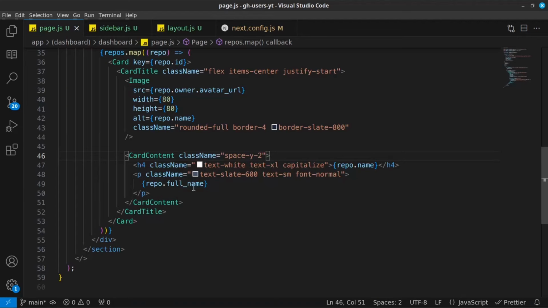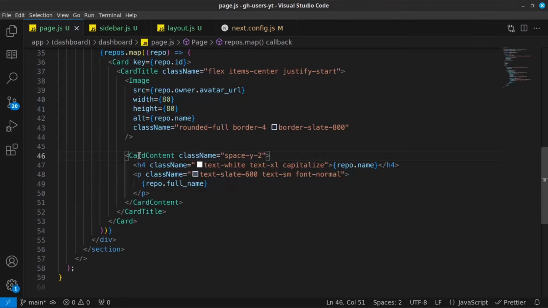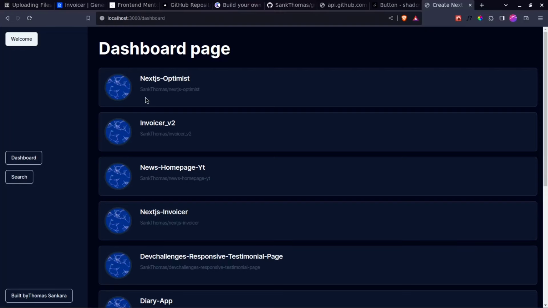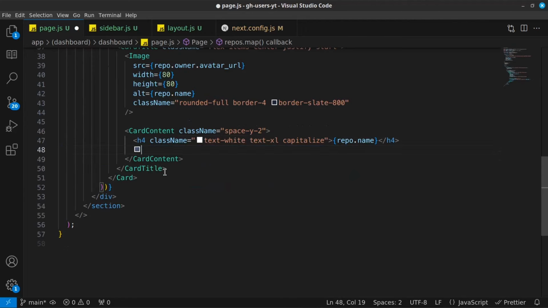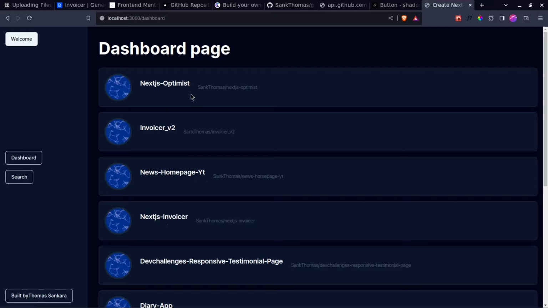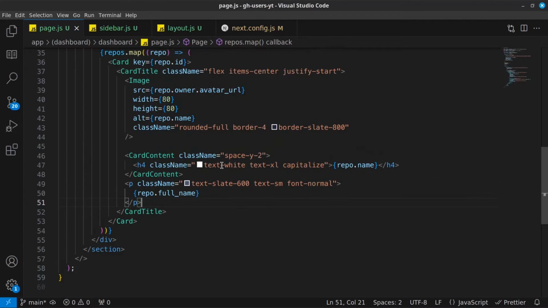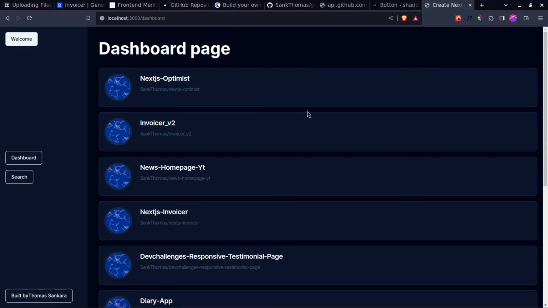Okay. Now I just noticed something. I placed the paragraph inside the card content. That's why the spacing is a bit weird here. So if I cut this out from here and place it outside of the card content, then it should be fine. But it is not because of flex here. And if I change flex to column, then it's going to affect this as well. So let's just have it inside for the moment. Let's just have it inside.